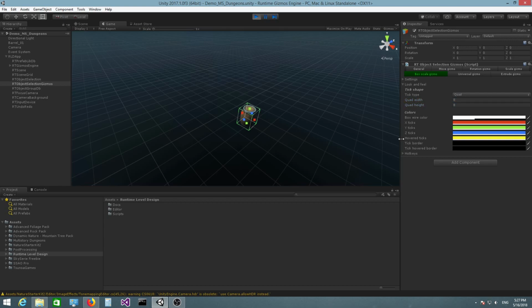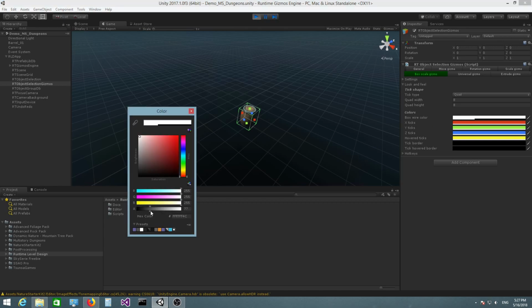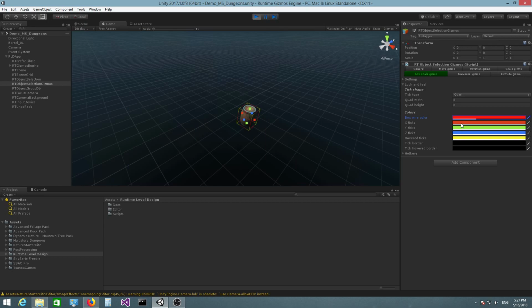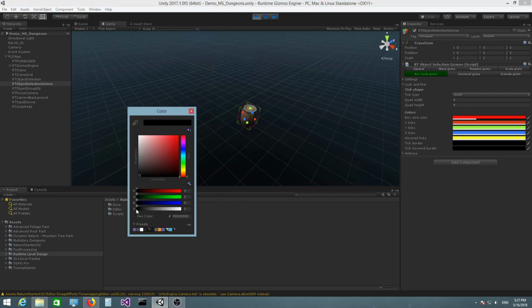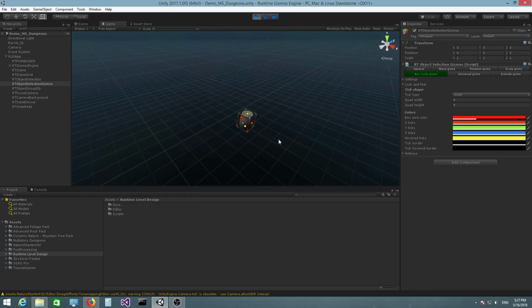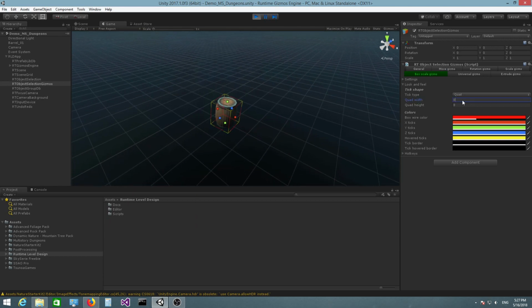There you go. The colors: the box wire color uses a transparent white. You can make this fully opaque. You can change it to red, for example. X, Y, and Z ticks, for those you can control the color of the ticks that are associated with a particular axis, the color of the hover ticks, and the tick border, which is set to transparent black. You can make these. There you go. And let's actually increase the size.